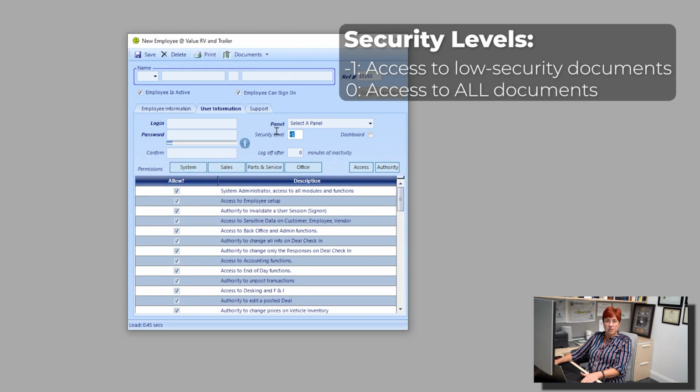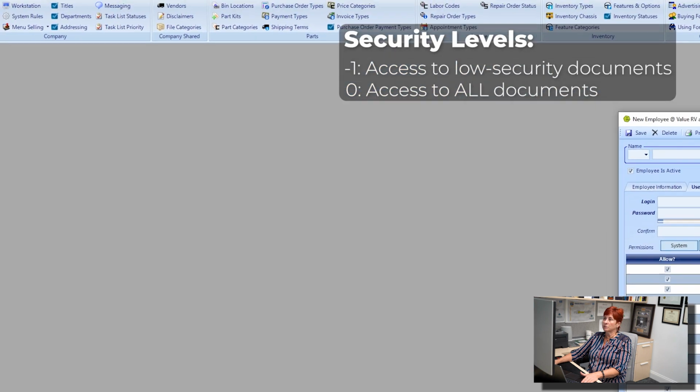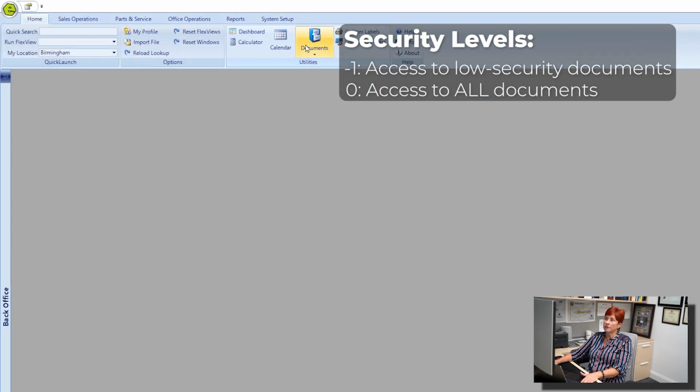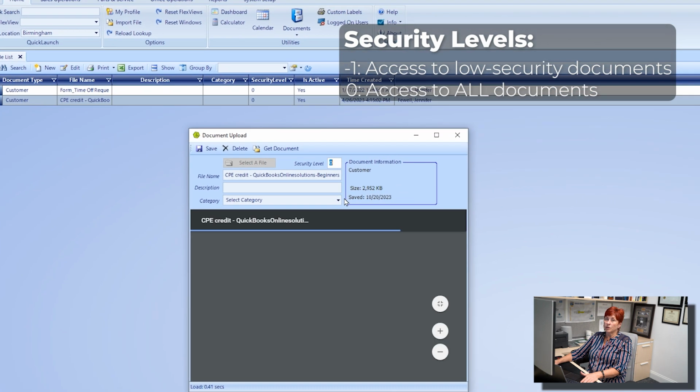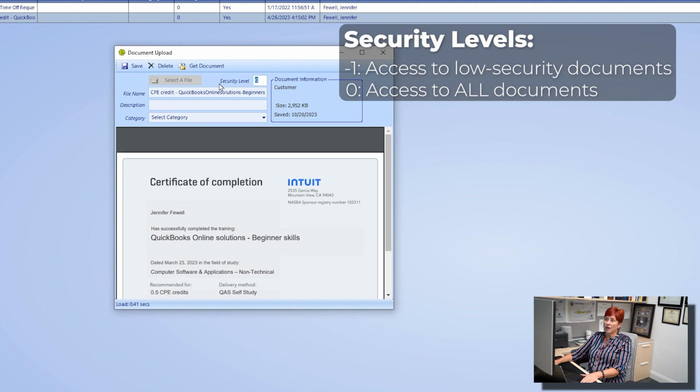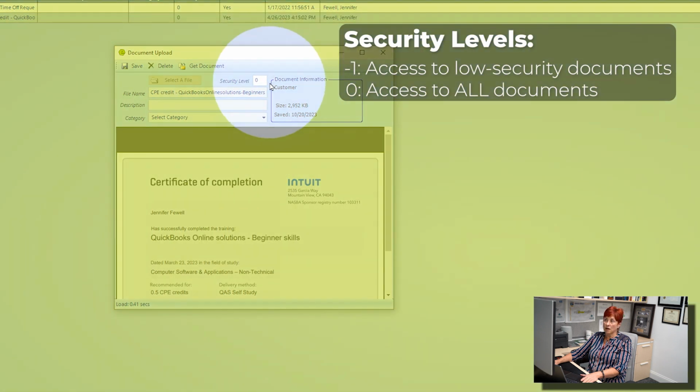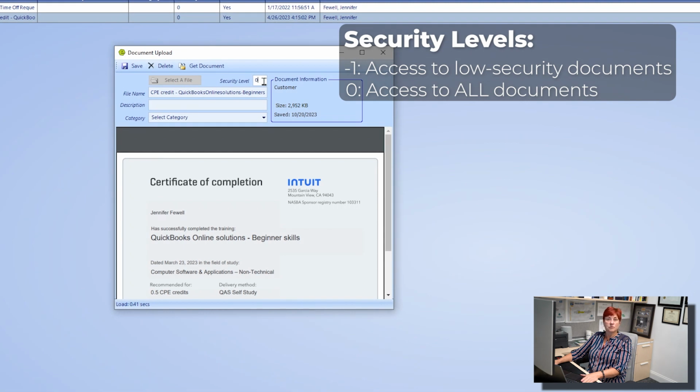I'd like to take just a moment to show you where these security levels will be found on your documents. From your Home tab, if I go to Documents, when you scan in items, you have your security level listed at the top. And as we mentioned, a -1 would be assigned to those documents that do not include sensitive information. A 0 security level would be included for those documents that do include personal identifiable information.